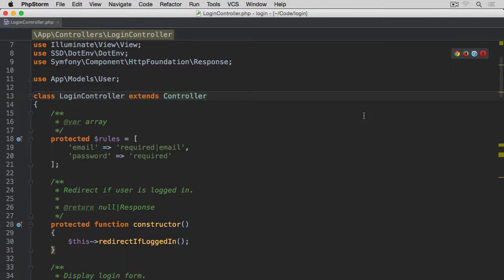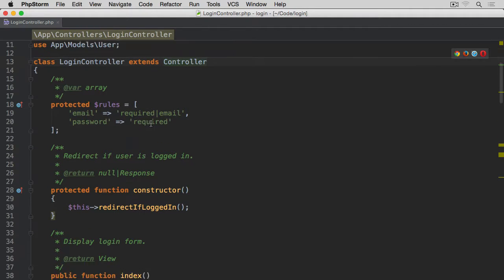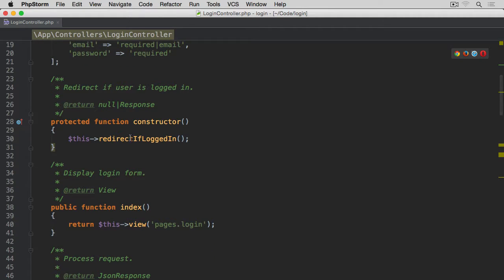In the previous video, we've completed our login controller, and in this one, we are going to have a look at the register controller. Now, before we do this, let's just go back to our login controller because I've forgotten to do a few things here. As you can see, this constructor is supposed to return null or response, but we don't actually return anything. So let's precede this call to the redirect if logged in with the return statement.